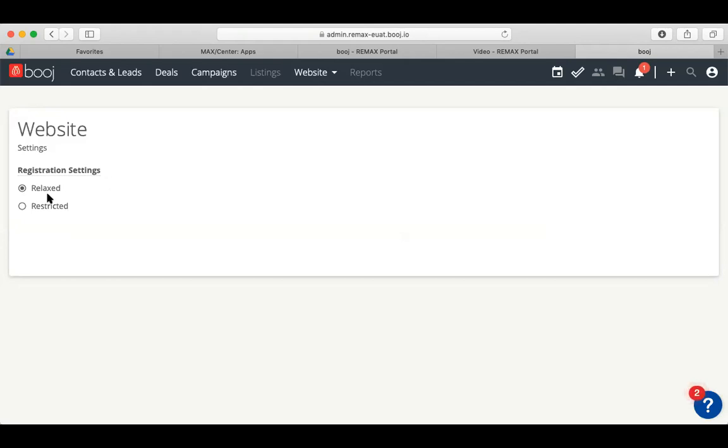So if I have set the button to relaxed, this means that in order for someone to interact with me on the site, they'll have to create an account to see certain features, right? Relaxed means they can see a whole bunch of the features, but if they want to book a showing or see a property, it's going to prompt them to create an account. Restricted is if they're viewing the same property over and over, like say 3 or 4 times, and they have not created an account, it's going to ask them to create an account at that point.